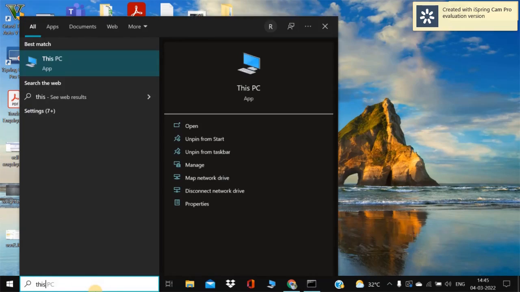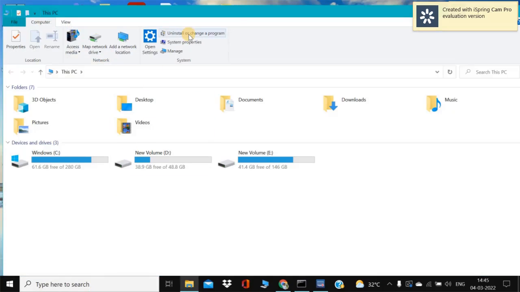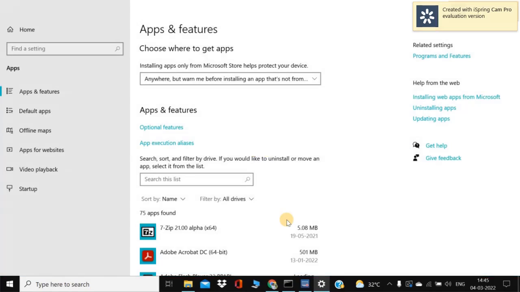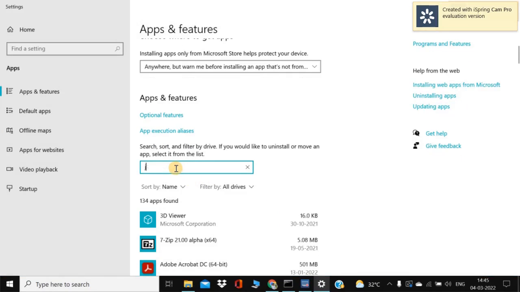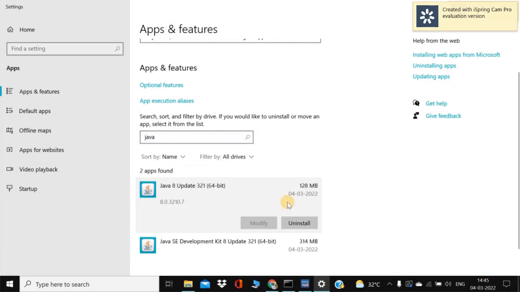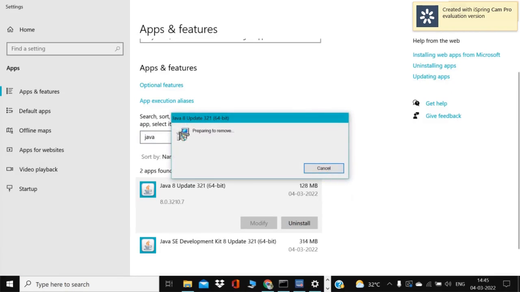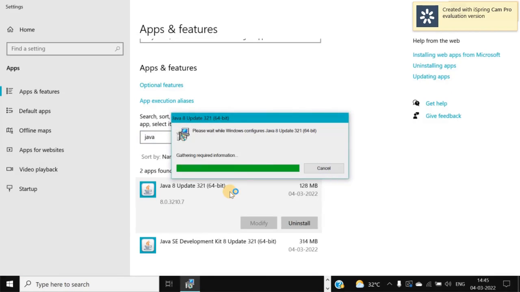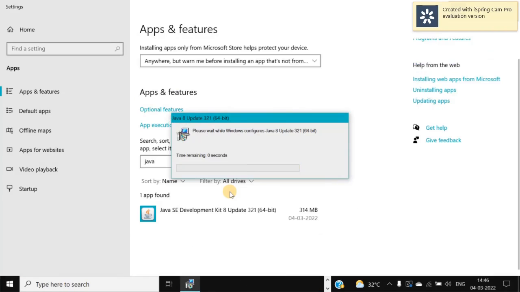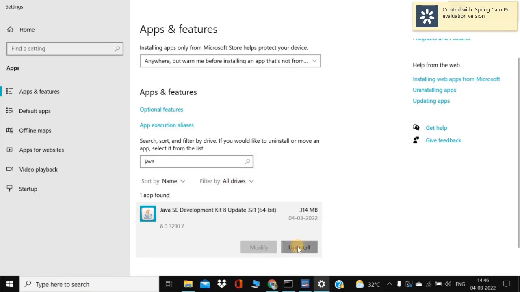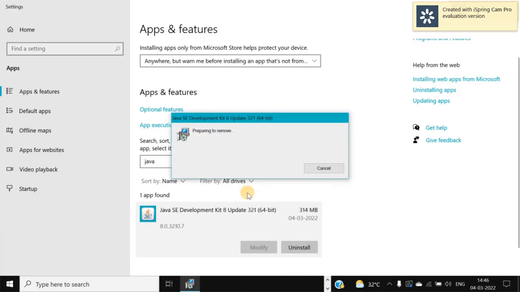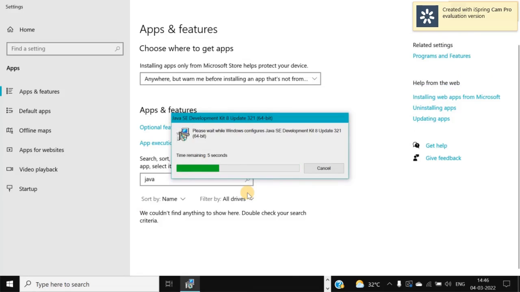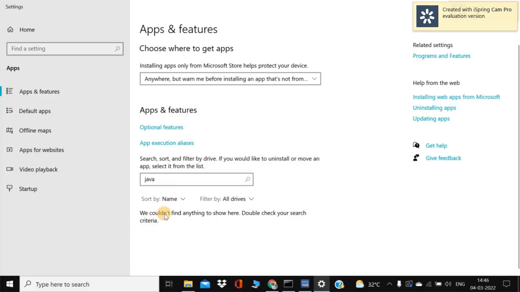So let's start. First, go to This PC and click on uninstall or change a program and search for Java. Uninstall all the Java applications or software whichever are present in your PC, because we are going to install freshly. So uninstall this as well. So you can find that there are no Java files present in your PC right now.